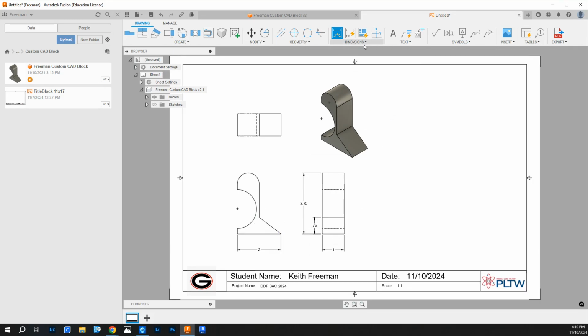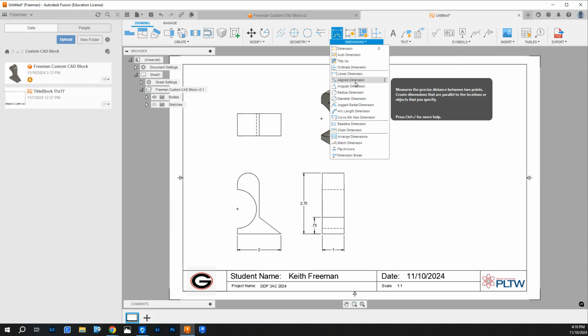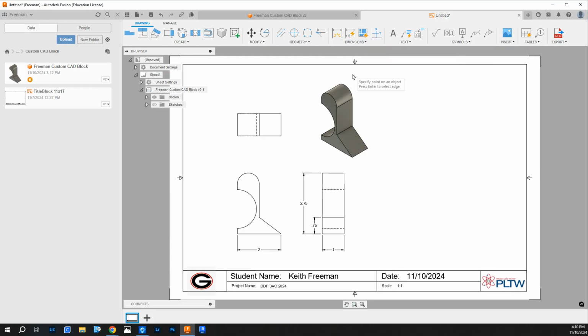So I need to go to dimension. I'm going to choose a linear dimension. I'm going to click on that top corner. I'm going to click on the bottom right corner and then throw in a line dimension. Shorter dimensions always go inside of the wider.